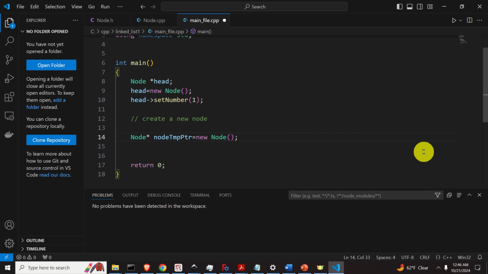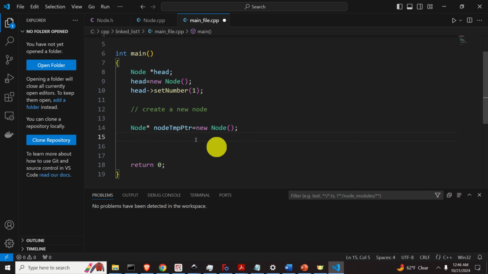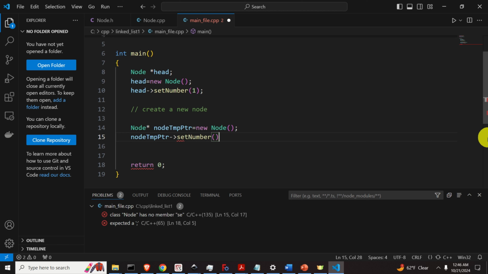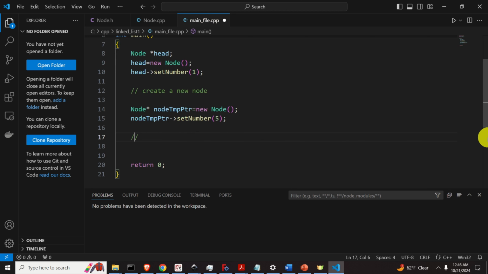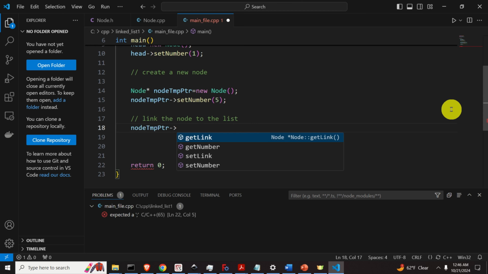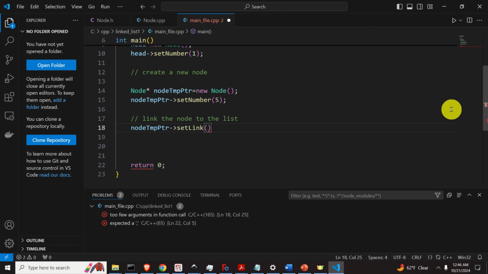The next step is to set the number. So now, to set the number, we simply need to type this, node temp pointer, then let's do the right arrow and let's type set number, and over here let's store, for example, 5. Next, we need to link the new node to the list. To do that, first of all, we need to do this. We need to type node temp pointer, then the right arrow, then we need to type set link, and we need to pass head.